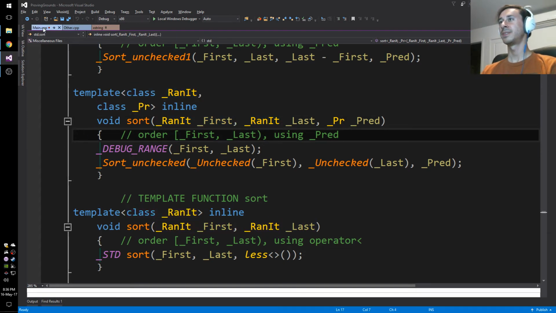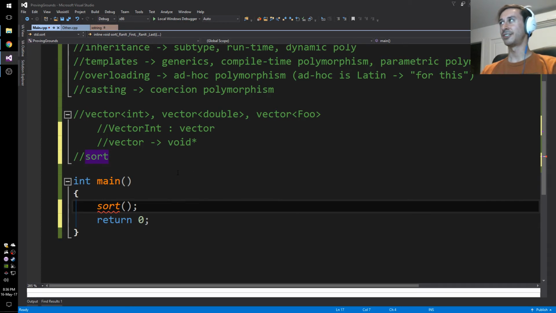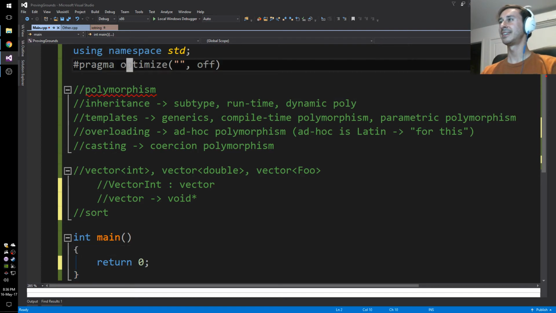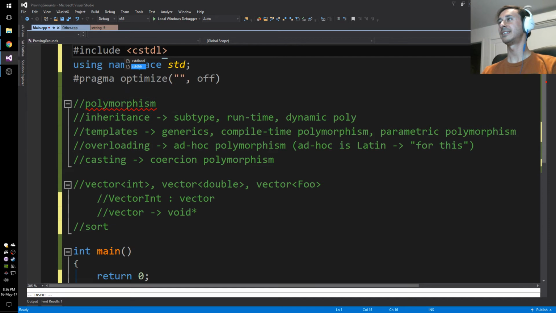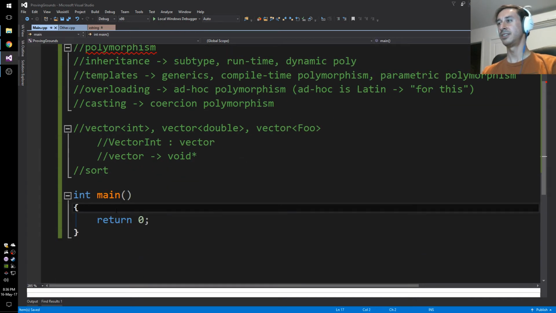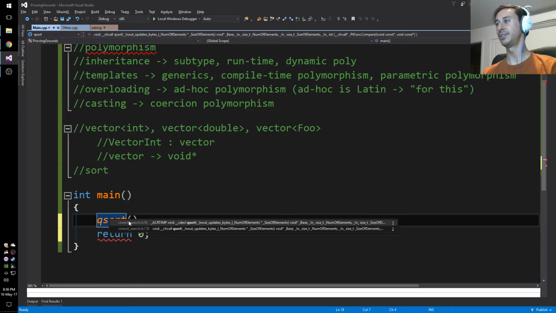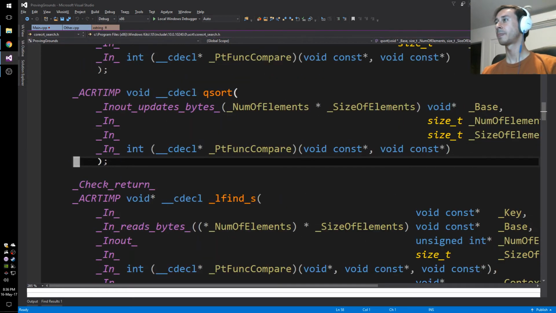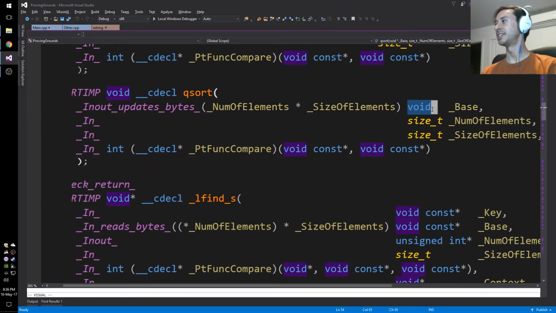So then you have to wonder, okay, well, what can I do if I don't have templates, right? How can I sort these things without templates? And there's kind of two ways to go about it. The first case is that if you look in the C standard library, you can find the function qsort. And if we look at the definition of qsort, you can see here that they're using this type erasure that I mentioned.